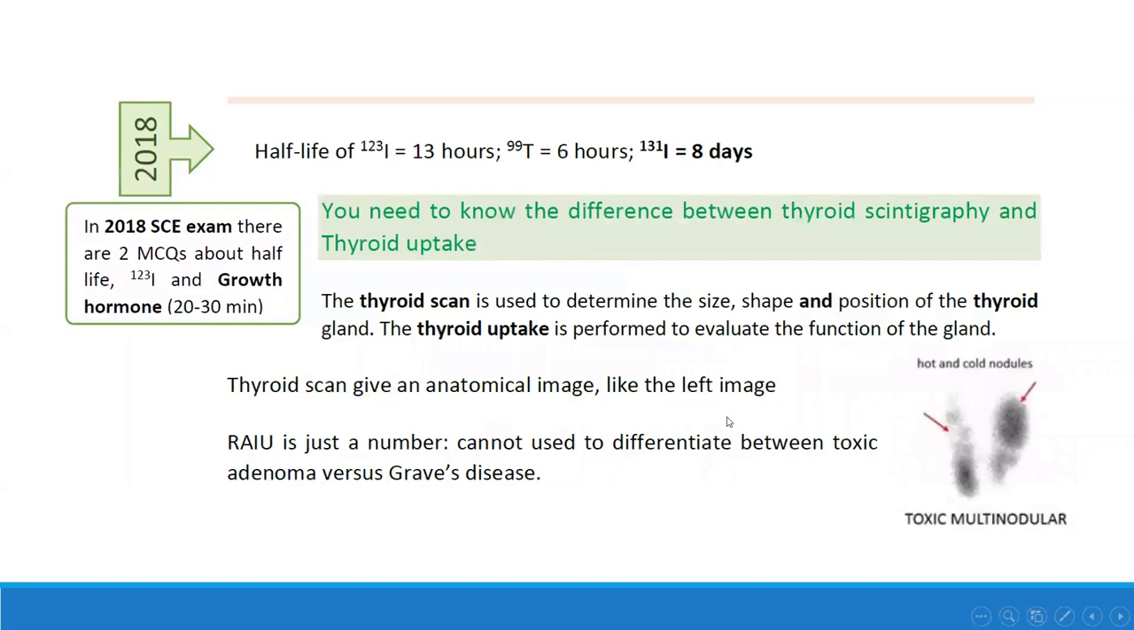Of course, we have two types of thyroid scintigraphy. One is the radioactive iodine uptake and the other is the thyroid scan. The difference is that the thyroid scan gives an anatomical image like this, but radioactive iodine uptake is just a number, for example, 10%. So radioactive iodine uptake is just a number; the thyroid scan is anatomical imaging.